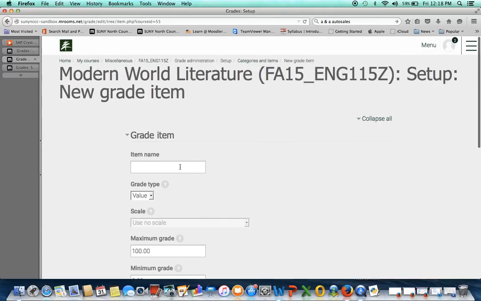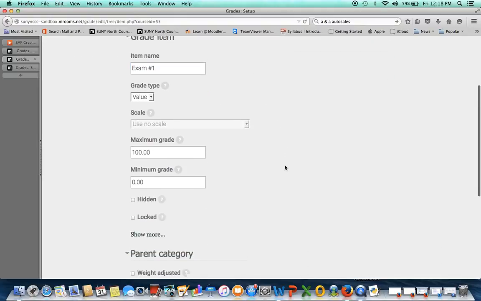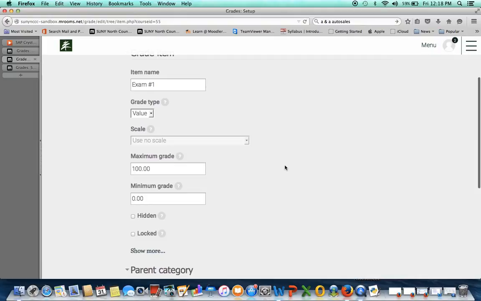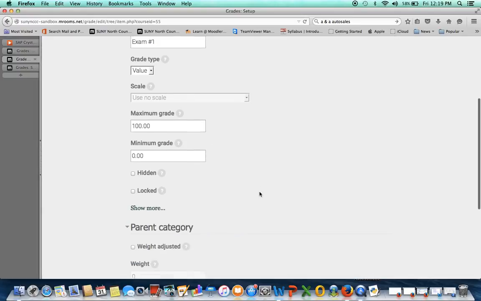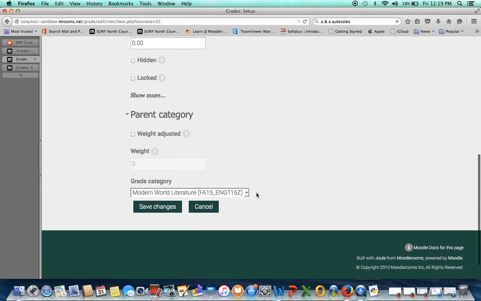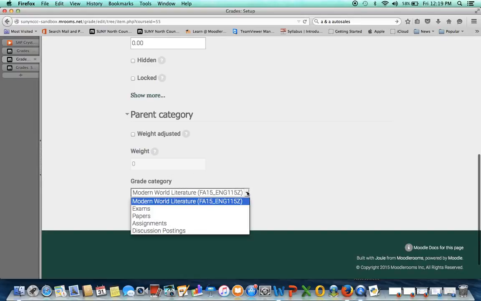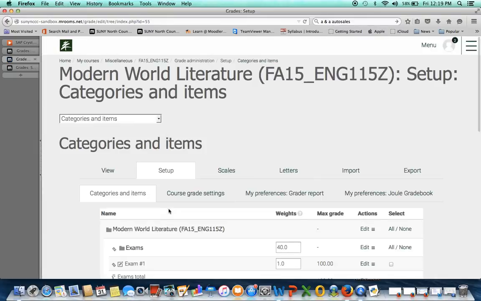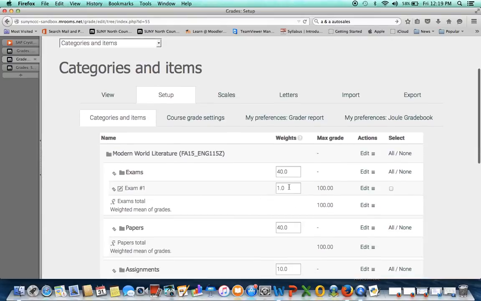So let's say we would set up exam 1 in the first category. And since I'm using weighted mean of grades and I'm not using point values, I'll keep the maximum grade 100 and the minimum grade 0. I do want to make sure I put exams in the correct category. So exam number 1 would go in the exams category, and I'll save changes. And there it appears under exams.